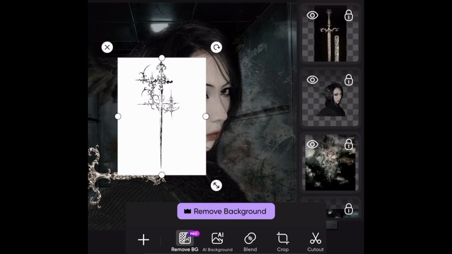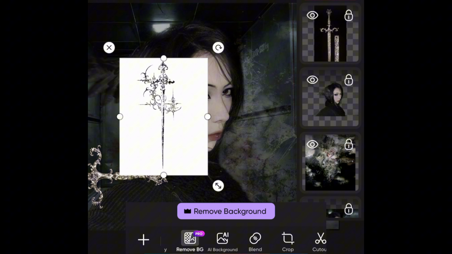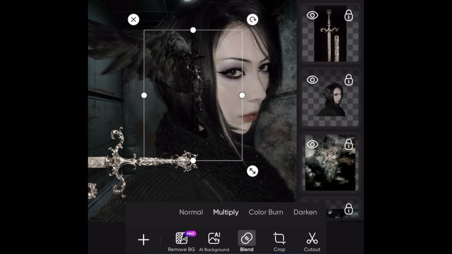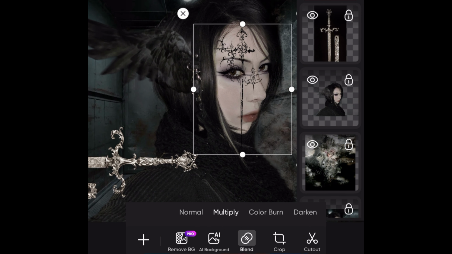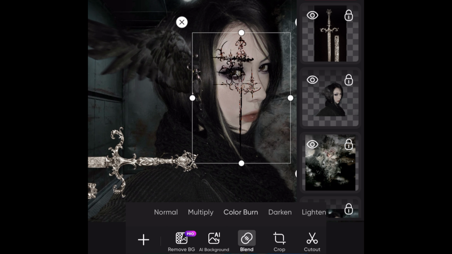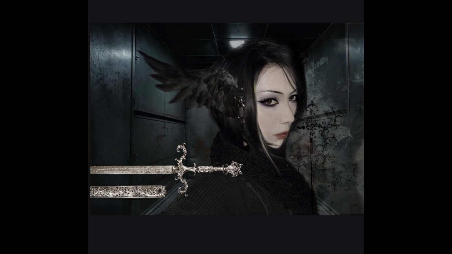Anyway, next I wanted to add this little sigil design. As you can see, this one has a white background. So instead I'm going to use the multiply blend mode, which as you can see gets rid of the white background and leaves that black design.